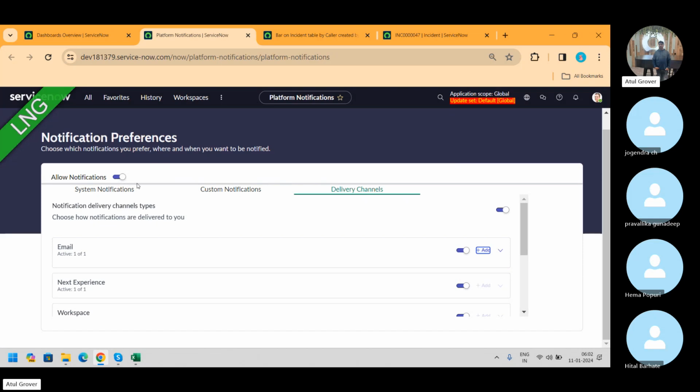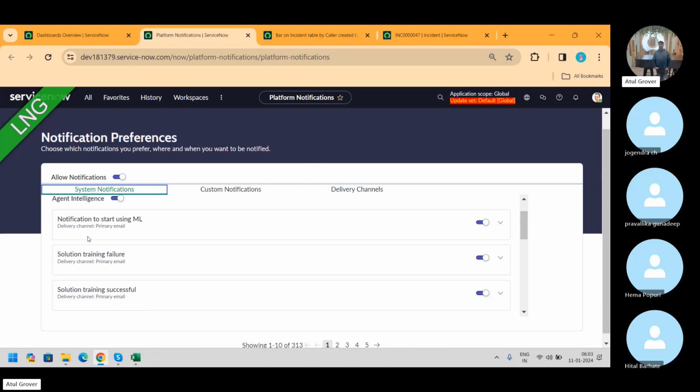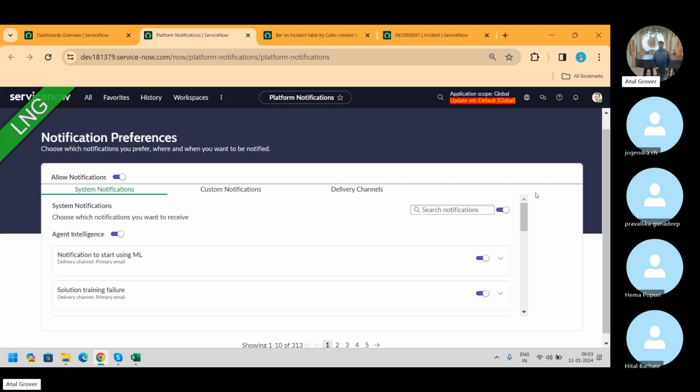Okay. Now if I come here to custom, these are the criteria or categories. Notification to start using ML, training failure, training successful. Means if these kinds of events happen, would you like to receive the email? I said no, I don't want to receive any email like this. Close everything. But I want to receive an email for the approvals. So let's say for the change.